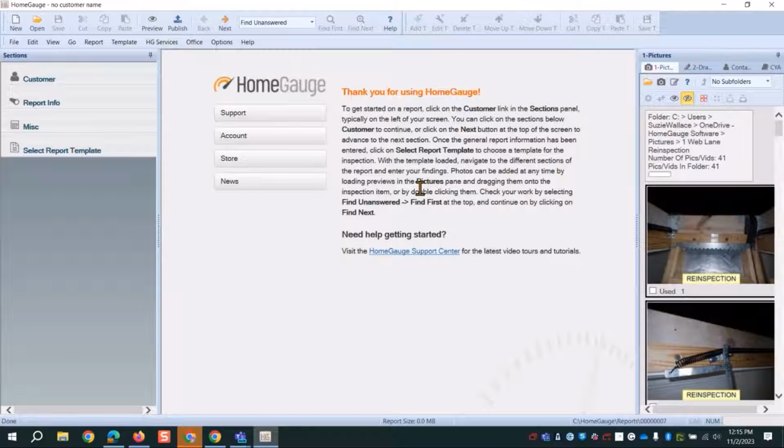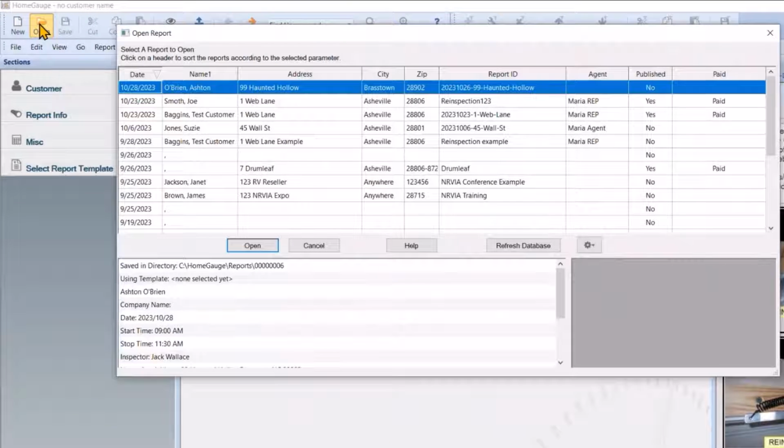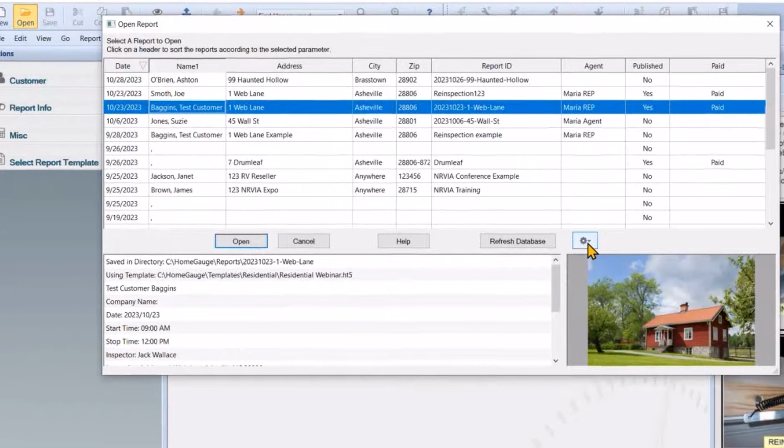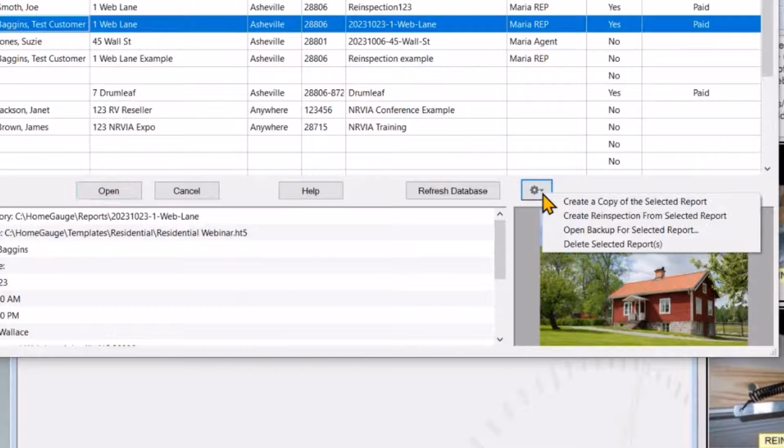So I have no report specifically opened. And then I will go to open and I'll find my original report. So this is my original report here. And what I'll do is I'll go to this little gear icon and click on that. Here I'll do create reinspection from selected report.